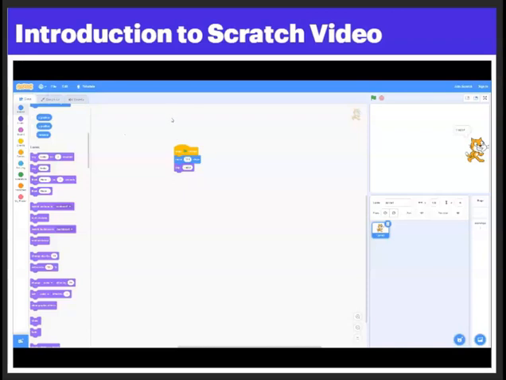Then if you open it at another time and want to work on it some more, all you've got to do is come up here when you're on the Scratch website, File, Load from your computer. That will then allow you to open up that file that you have previously made. So hopefully that will help you get through this first part.